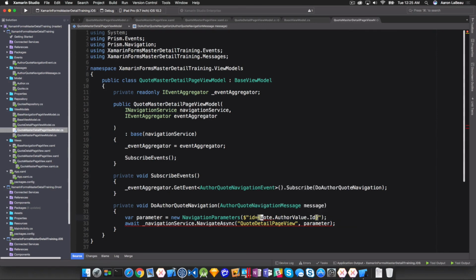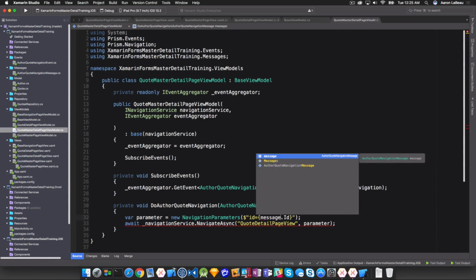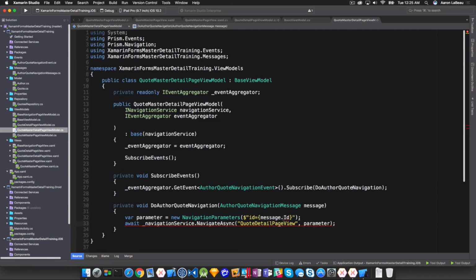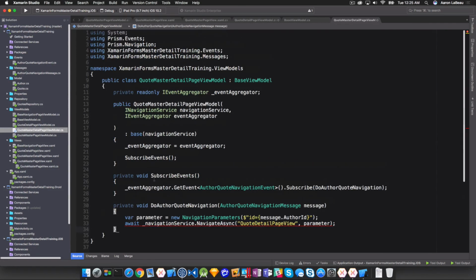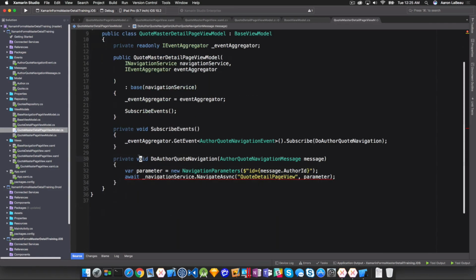So instead of quote author ID value, what we're going to do is say message ID. And what was it called? I think it's called author ID. Yeah, instead of our message. There we go. And so that gets our message. And now we have this await, but we have a couple different issues. One, this is an async. So async. And that should do it. That should be able to send it.